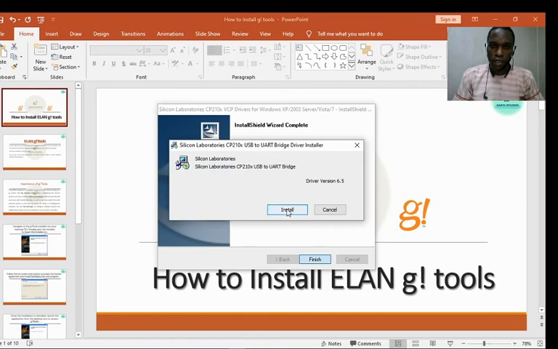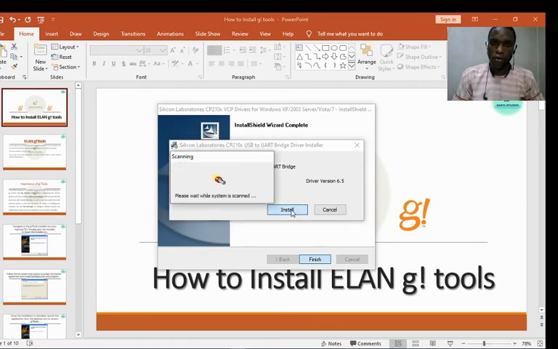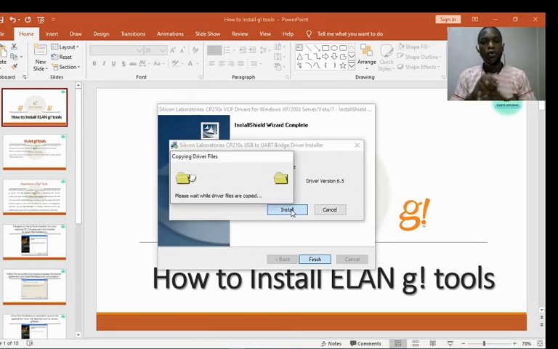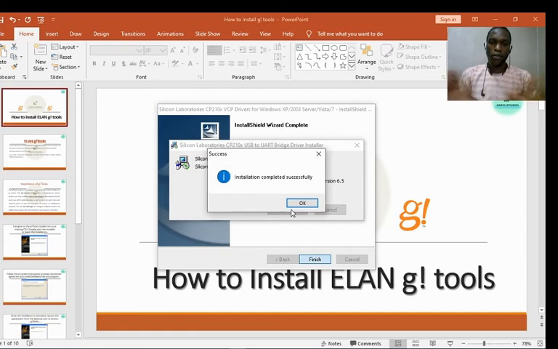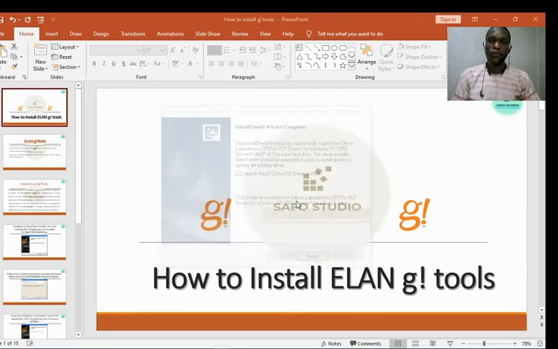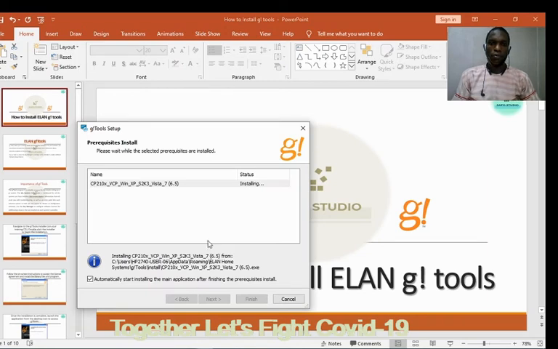So yes, it's also requesting for another software install. So you just have to follow all the requirements, all the things it's requesting, so that when you are operating, maybe to launch your G2s and go into your controller, you will not have any challenge. Just allow it to run. Installation completed successfully. So now, once this installation is complete, it will go ahead and continue to now start your G2 installation.